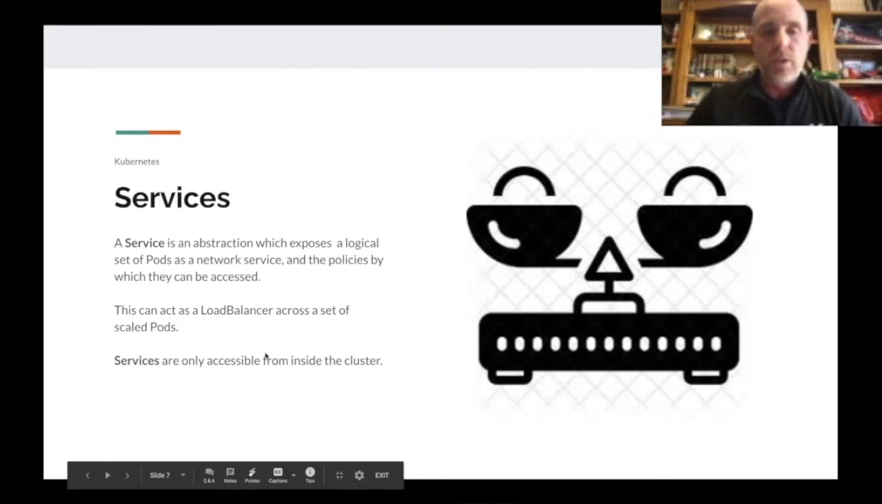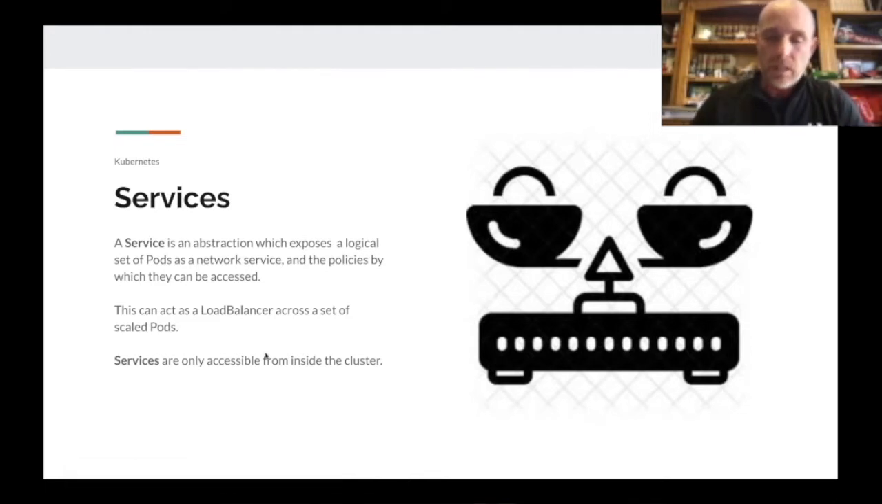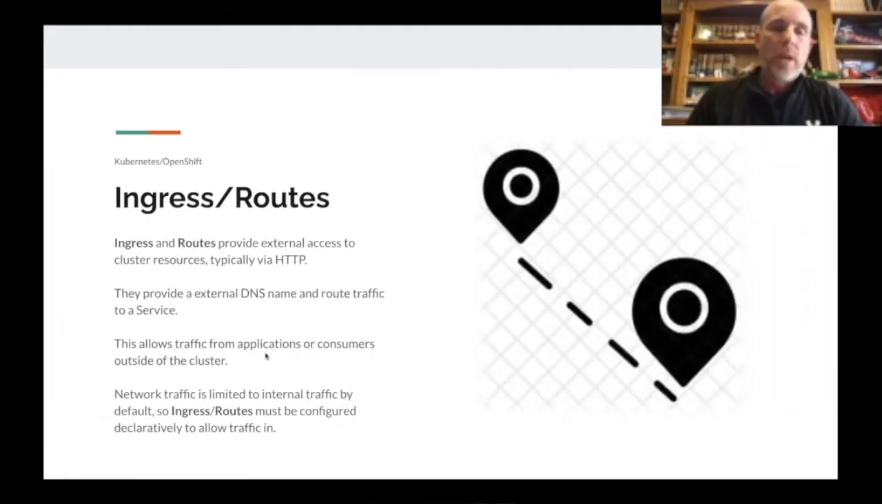Services themselves are only accessible within the cluster, but once you add an ingress or a route on top of that, that's giving you external access. It's really just giving you an external DNS name to route traffic through a service, through what we defined as a service on the previous slide. So this is what allows you to get traffic from applications or consumers outside of the cluster inside the cluster.